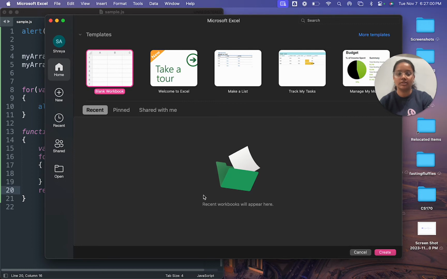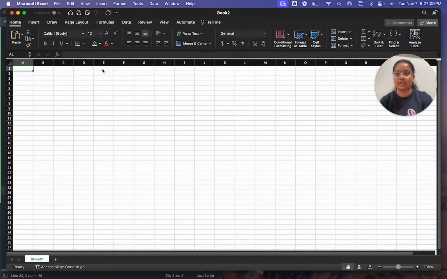Eventually you'll end up on this home page or the dashboard of Microsoft Excel. And what you're going to do is first click this blank workbook, and it's going to open a blank workbook.